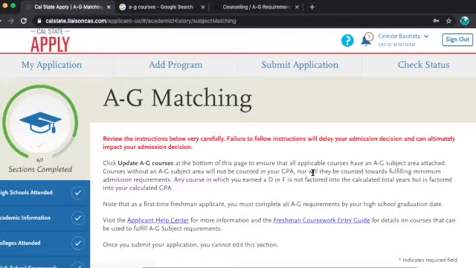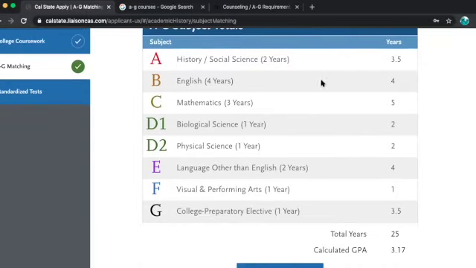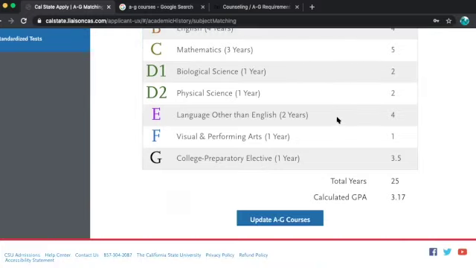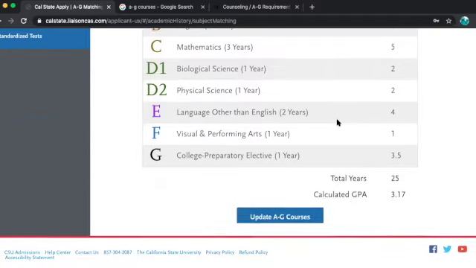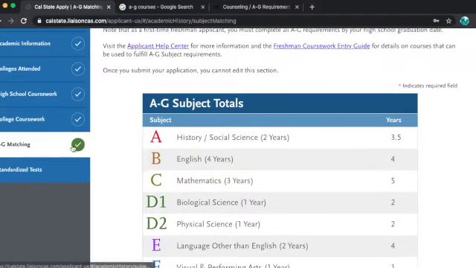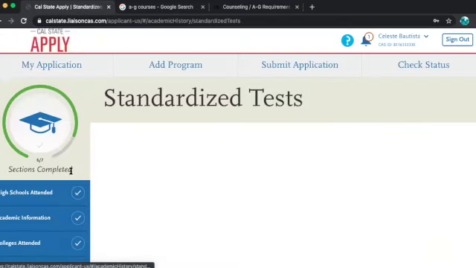So you go back to the summary and you'll see here that maybe some of these things have changed because Econ is now under college prep elective instead of history, but if you want to put it under history, that's fine too. And you'll see that now you're ready. It's checked off, okay?